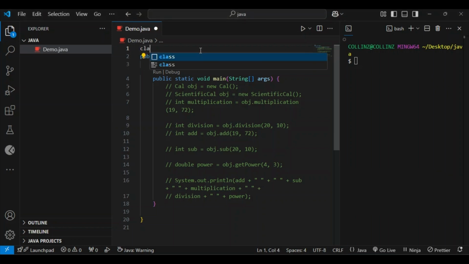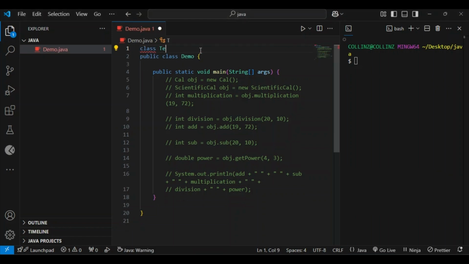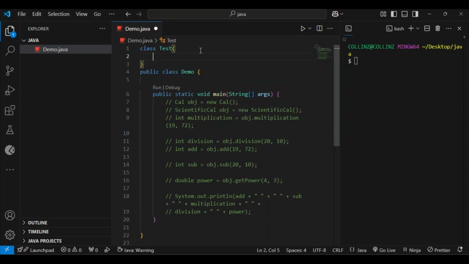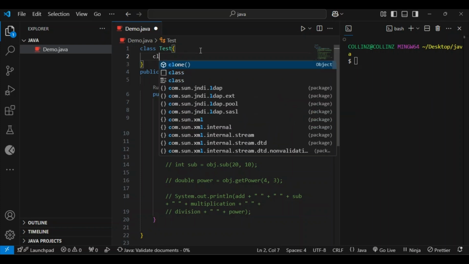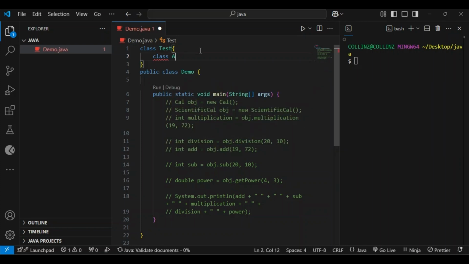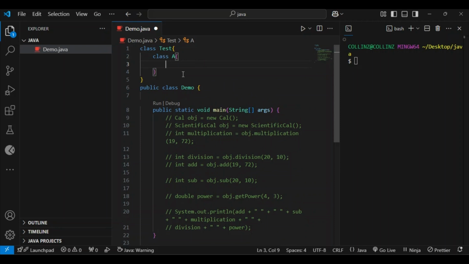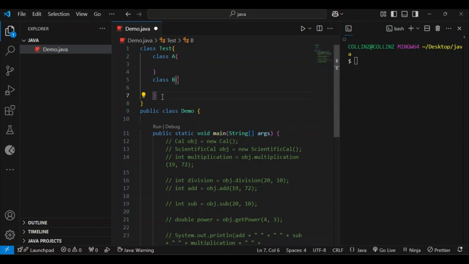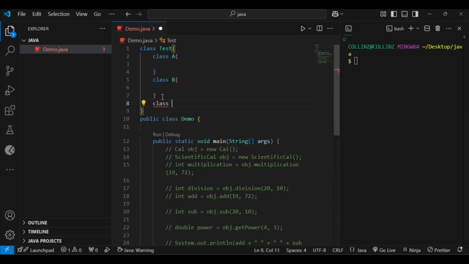So let me first create a class here called test. What if I have three classes, class A, B, and C? Can they inherit attributes of themselves at the same time? Let us try it and see. So I'm having class A, I'm having class B, and I'm having class C.